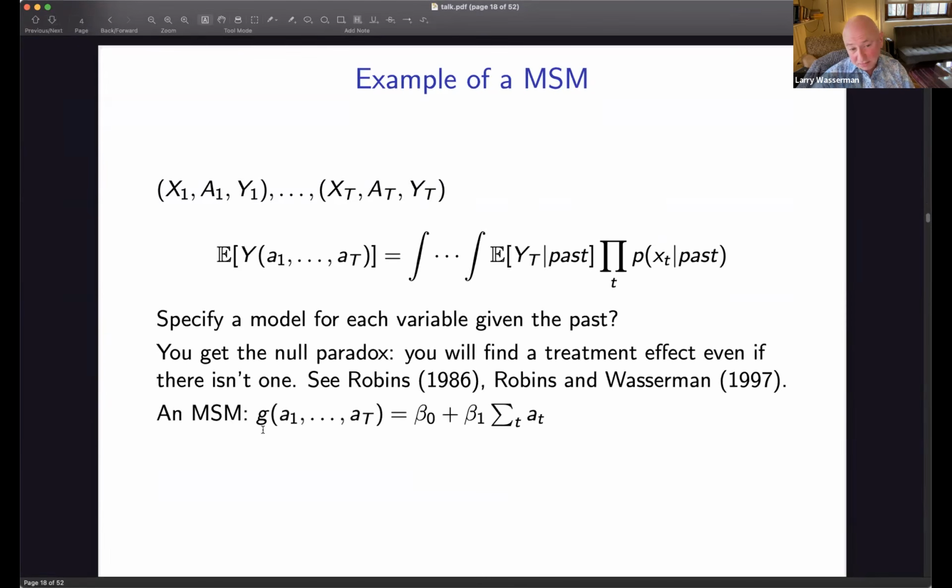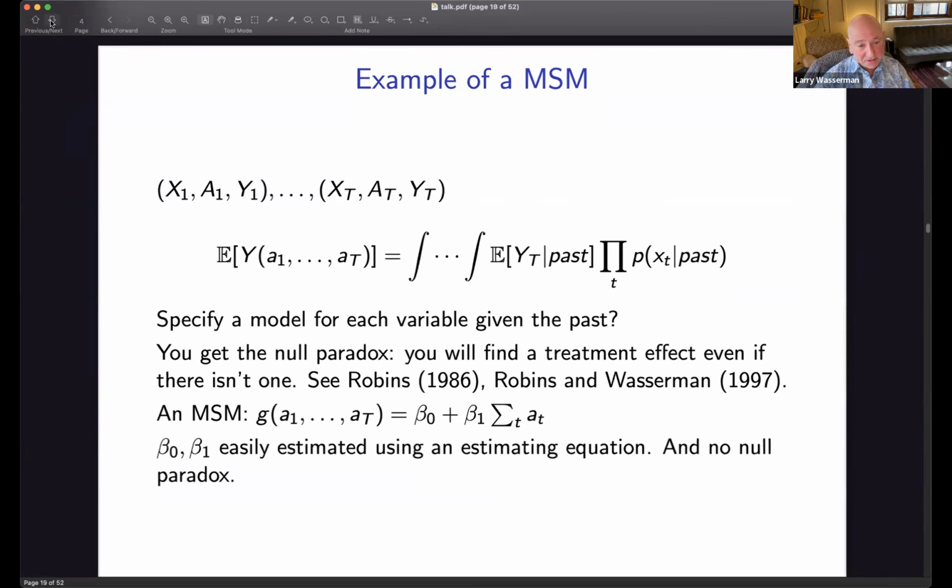But a marginal structural model can really simplify things. You might say, I think the treatment effect could be approximated by a linear function like this. And then you can estimate the treatment effect very easily. We just use an estimating equation to estimate the betas, and you get no null paradox, and you haven't even had to specify the whole data generating process. So that's just to remind you why things like marginal structural models are so important and so useful.